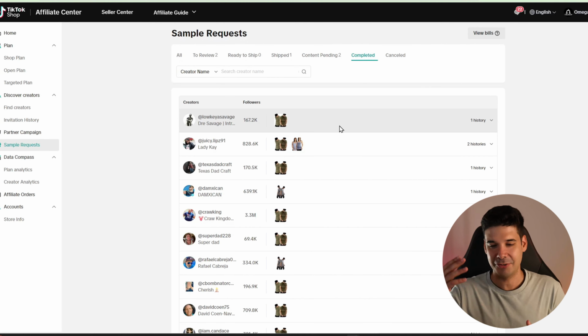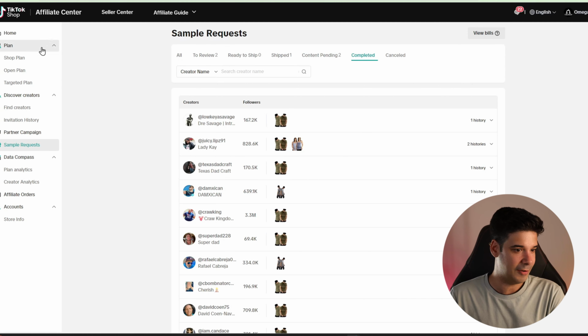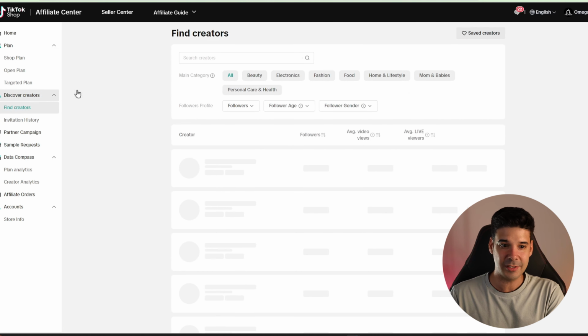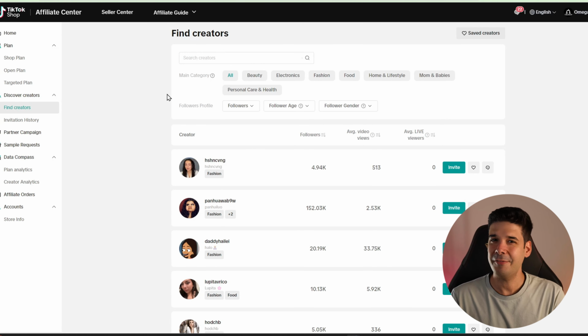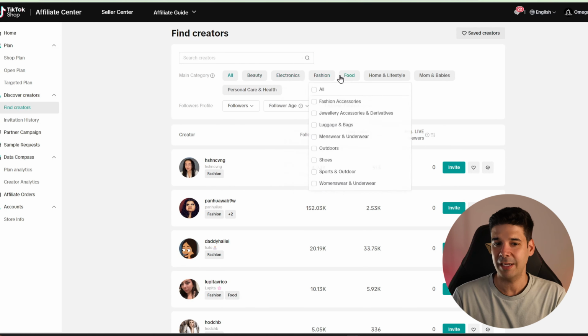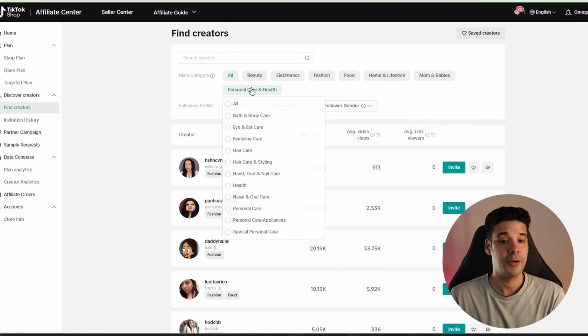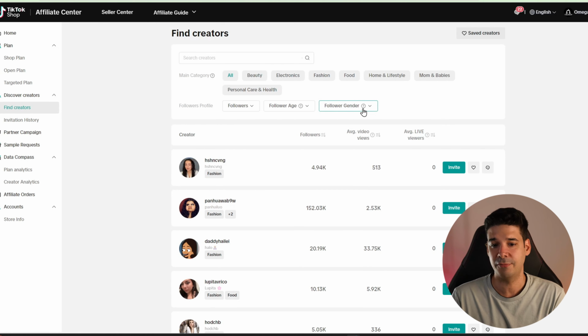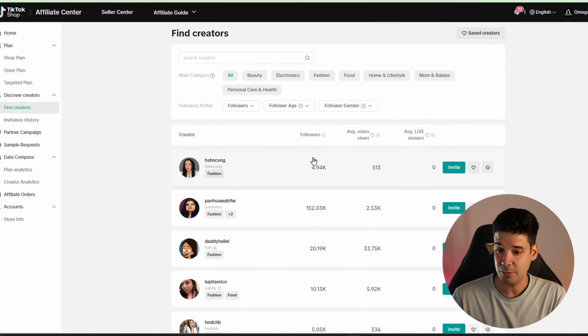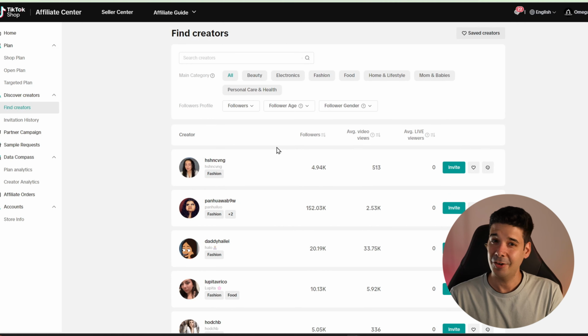Number 5, invite creators manually. So let's say that there's a specific creator that you think is a perfect fit for your brand. Well, you can go ahead and invite him directly. So you just go to your affiliate center, click on find creators, and you're gonna search here for the creator that you want to work with. If you don't have anyone in mind, you can also search by different categories and you will get some creators recommended to you. And you can filter them by number of followers, follower age, and follower gender. Right? Once you find one that you like, you're gonna click on invite and hopefully they accept.